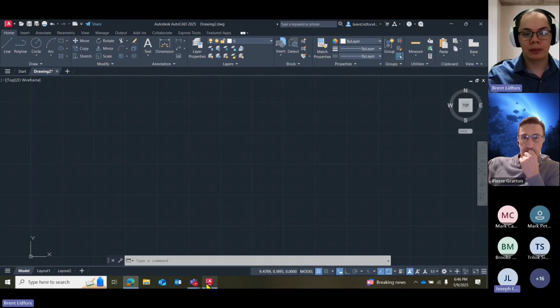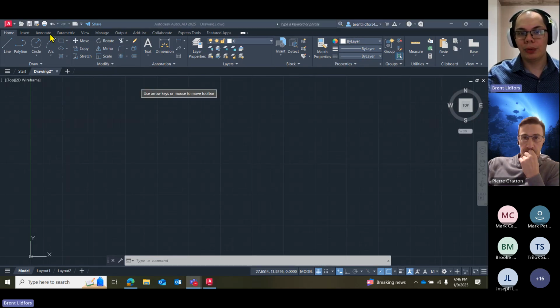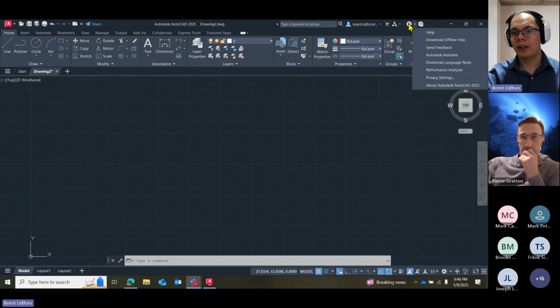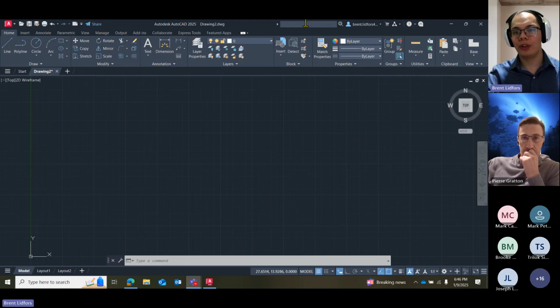Let me move this Teams menu out of the way. There's a little bit of a help menu up here as well. So there's this question mark button for help. And there's also this little search bar up here. So this is all of my info center. The info center is baked into AutoCAD.